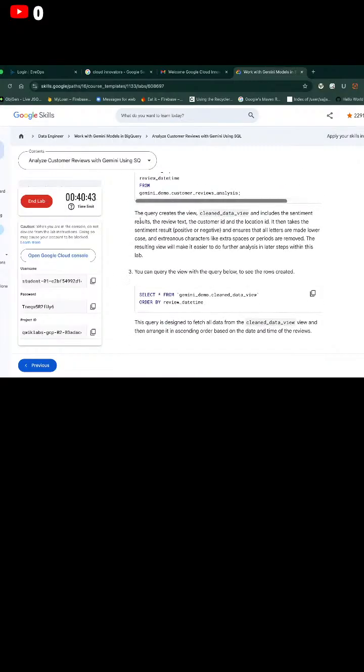So what does the query do? The query creates a view, clean data view, and includes the sentiment results, the review text, customer ID, and location ID. It takes the sentiment results, positive or negative, and ensures all letters are made lowercase, and extraneous characters like extra space and period are removed. These results make it easier to do further analysis in the last step.